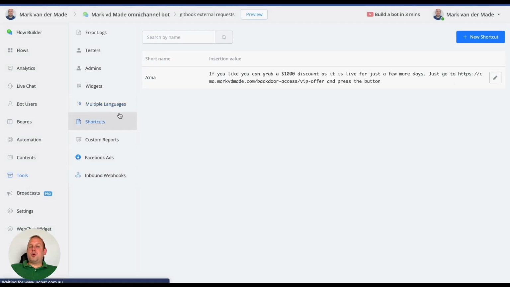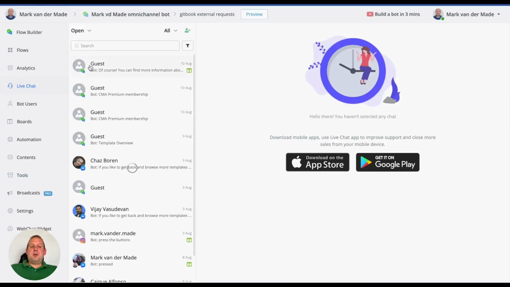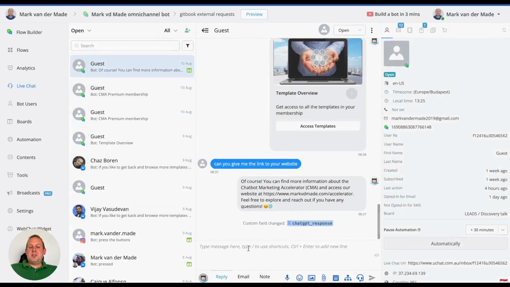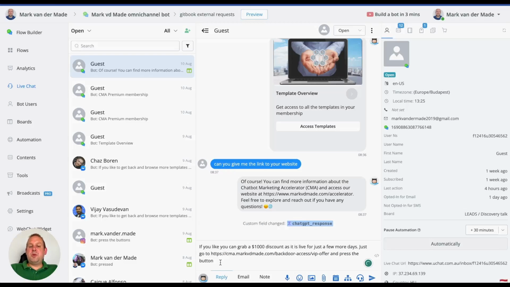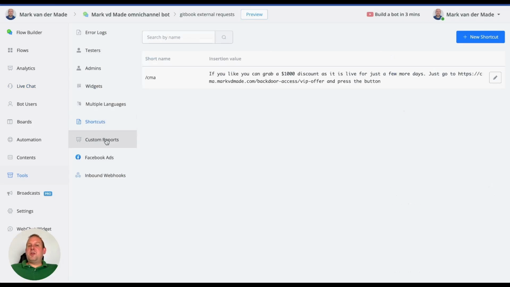We will have shortcuts, and these shortcuts are meant for live chat support to quickly insert certain replies, certain answers. If we go towards live chat support and go towards a conversation, basically when typing a backslash, you will see all the shortcuts, and you can then just press the one that you want and it will be inserted directly for you. You'll also have custom reports.